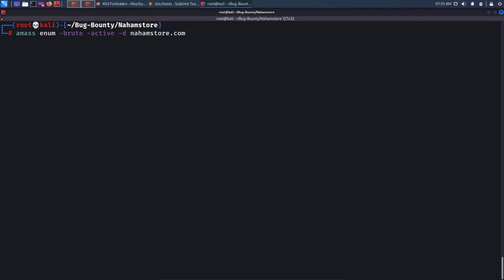nahamstore.com, and then I will hit enter. Now in this case, I don't know why my machine just crashed, so I will not hit enter. But if you are doing this on a real target like HackerOne and Bugcrowd, I would highly recommend that you use this, because Amass will give you a lot of unique subdomains, and a lot of interesting ones. Amass is one of the most powerful tools, and it will hopefully give you everything.